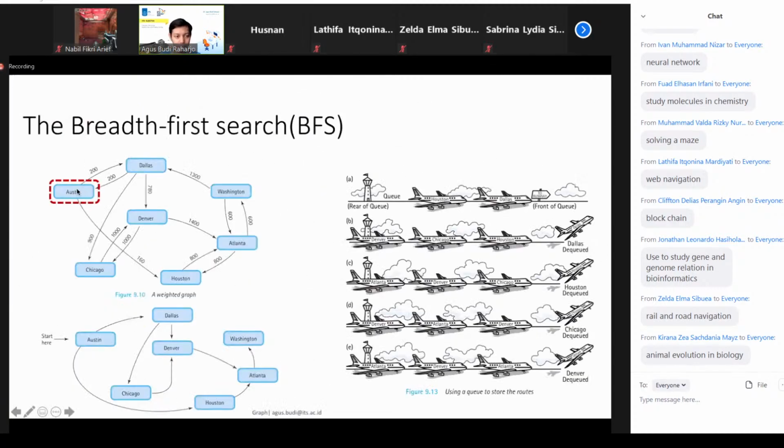For example, in this case, we compare Dallas and Houston, and then we compare again Denver, Chicago, or Houston. The smallest is Houston, so we select Houston first. Then we compare Houston, Atlanta, and Dallas. So we select Dallas. From Dallas, we compare between Chicago, Denver, and Atlanta.